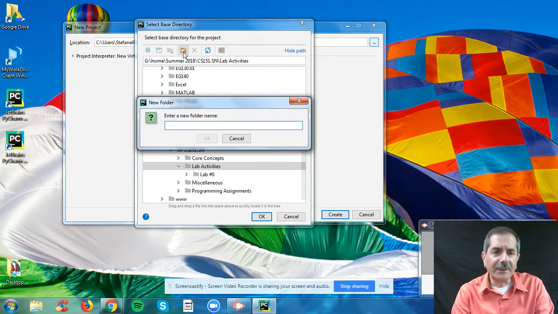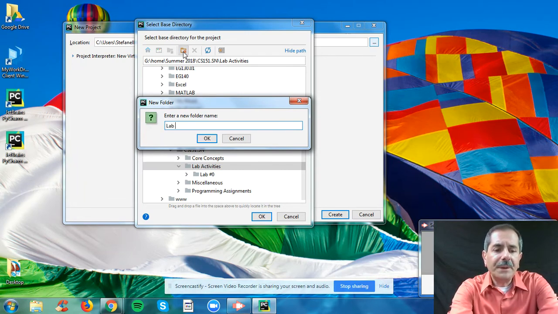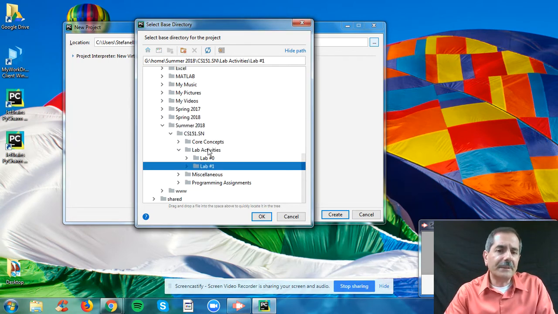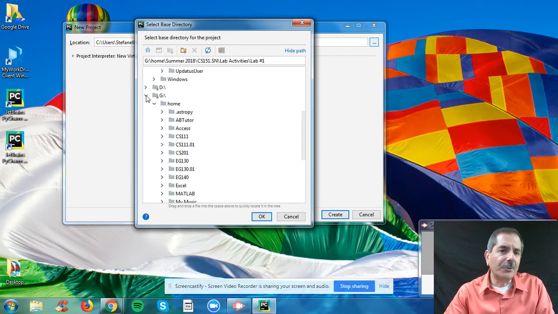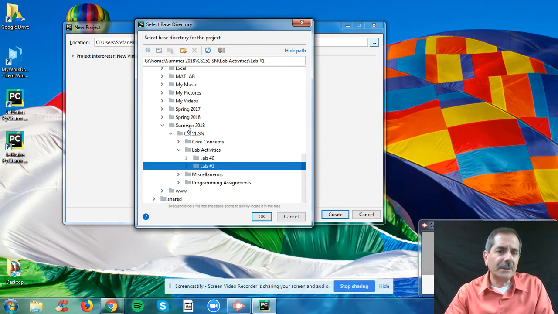I'm going to go ahead and put my new folder name. In this case, it's going to be lab number 1. I'm going to click OK. And when you do that, notice that under lab activities, we have a new folder called lab number 1. That's what you're looking for. Now, the way this works is that it actually builds: we have G, home, summer, lab activities, lab activity 1 or lab 1. And it's listed specifically up here.